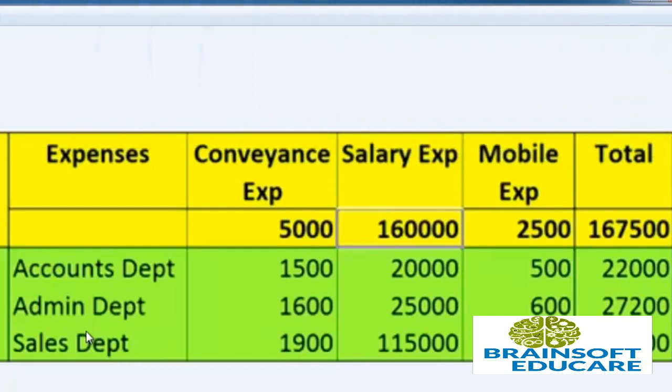So we have to create first admin ledgers, and for admin ledgers we have to create expenses for admin ledgers, and in expenses for admin ledger we have to create conveyance expenses, salary expenses and mobile expenses ledgers. So for one particular department there are lots of ledgers, and it creates a burden on the Tally operator, and it is very complex. So what is the solution for this scenario or this problem?